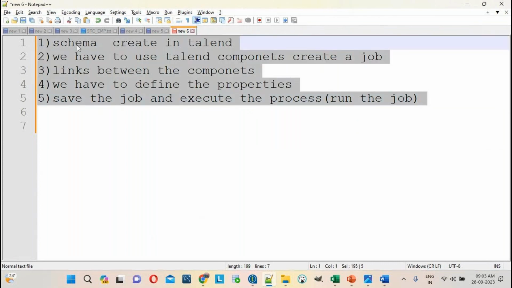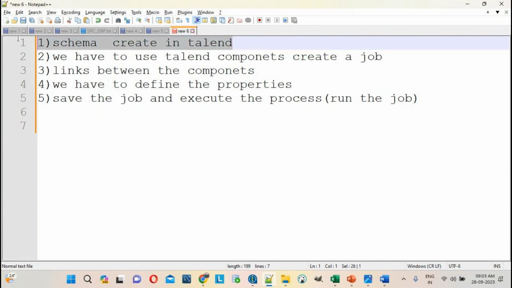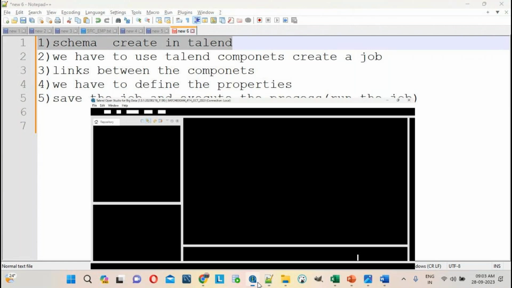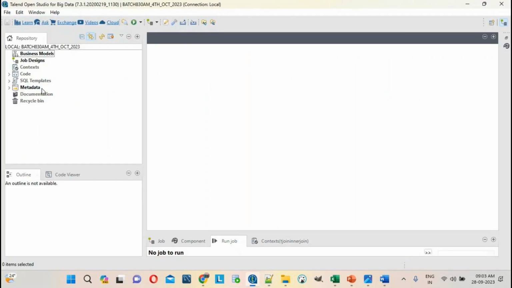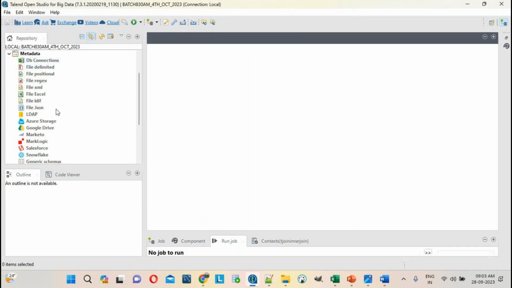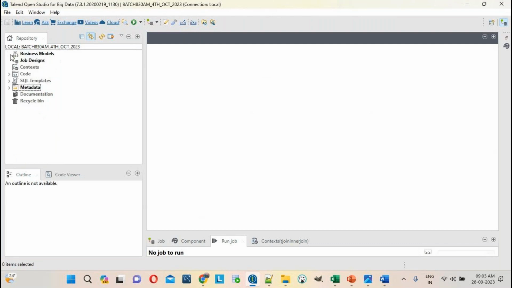First step, create a schema in Talend, right? How to create a schema in Talend, we'll observe. So let me go to the left side. This is the repository. There is a metadata section. This is the text file, right? So for the text file, we need to use file delimiter, guys. Right click the file delimiter. Please observe carefully, team. Text file means we have to come to the metadata section.